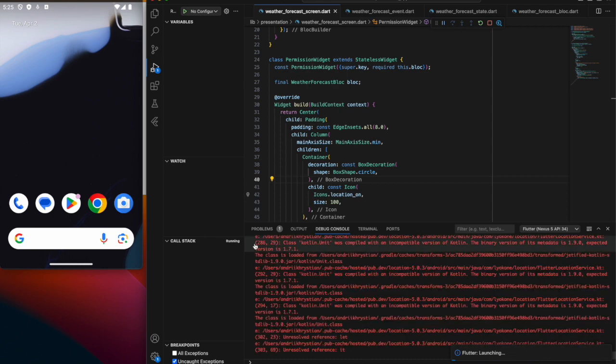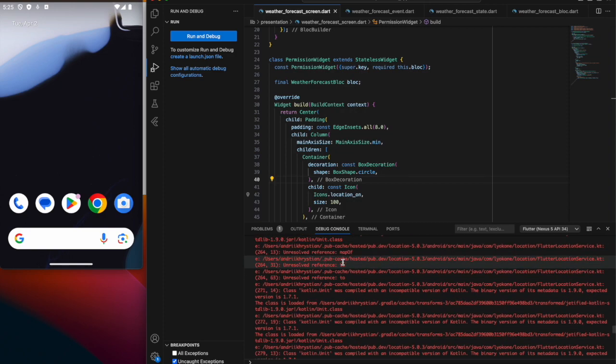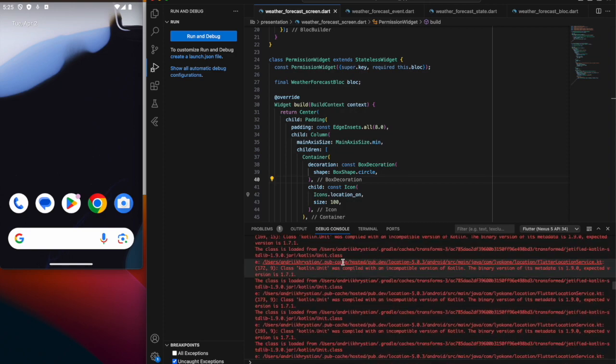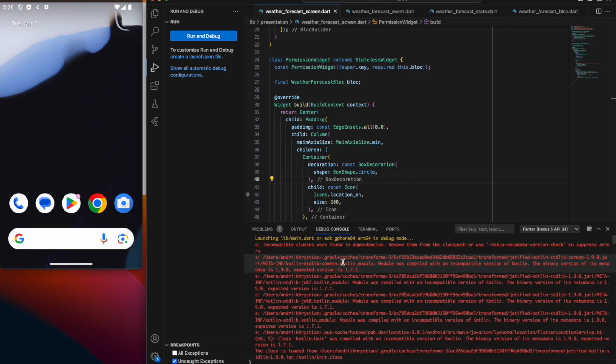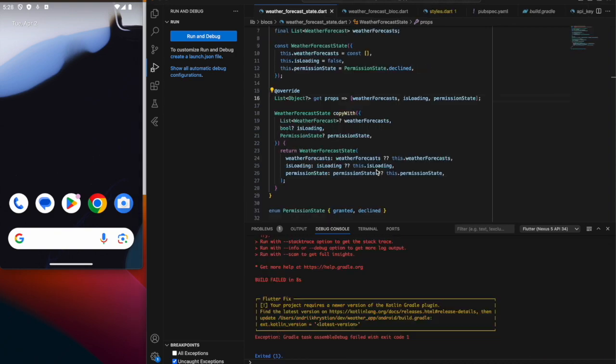Okay, doesn't look good. Build failed. What happened?